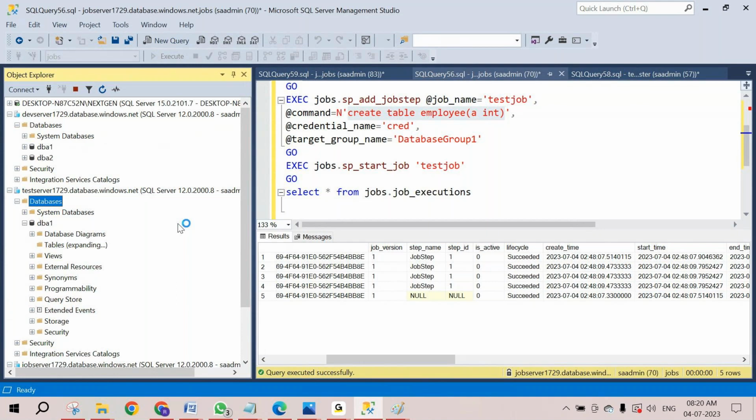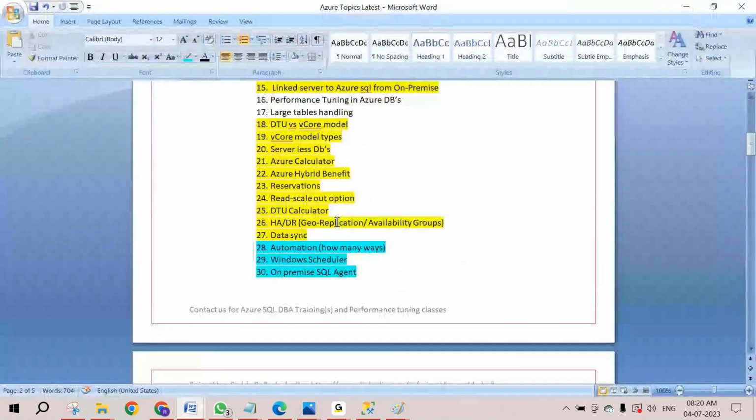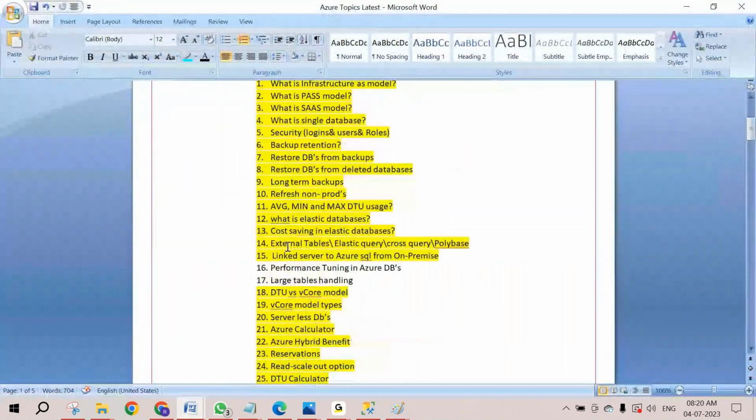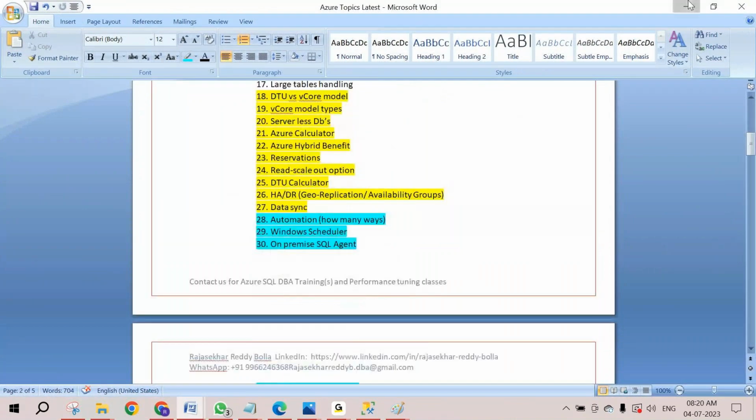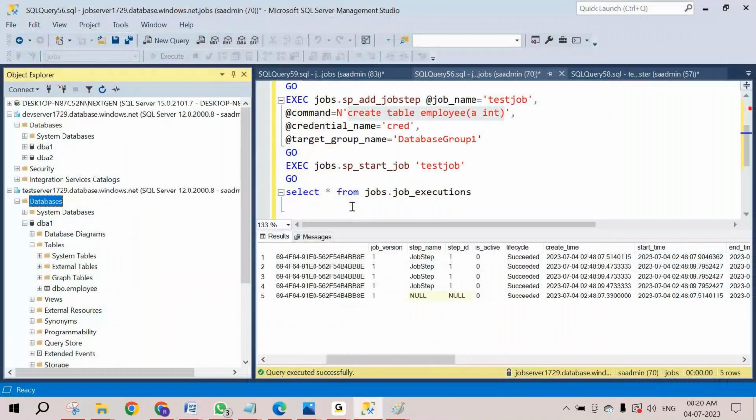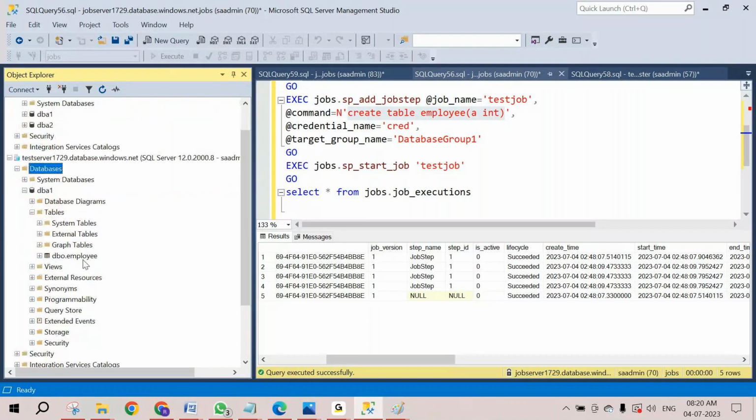Okay. Yeah. So I know team, among all topics, this is a little tough. Okay. So till yesterday, the topics we discussed were easy, right? This is a little tough, but I explained it in an almost easy way. Yeah. So see, this is the table created.